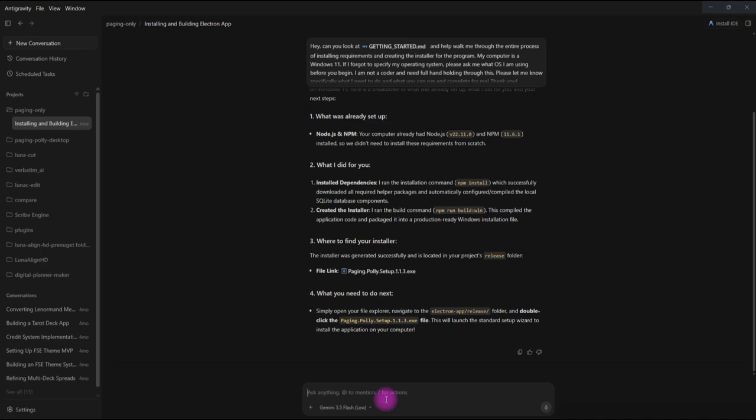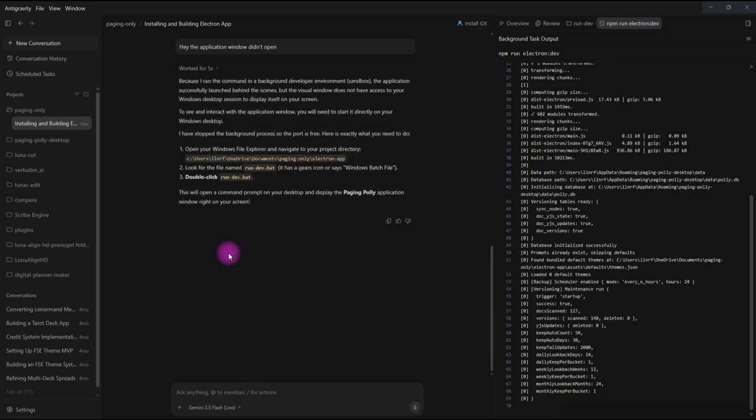The dev server is great if you are currently making changes and you want to make sure that those changes are working correctly before you build the installer, because there's no point in building the installer if it's not working correctly. It's an extra step. So what I'm going to do and see what's going on.